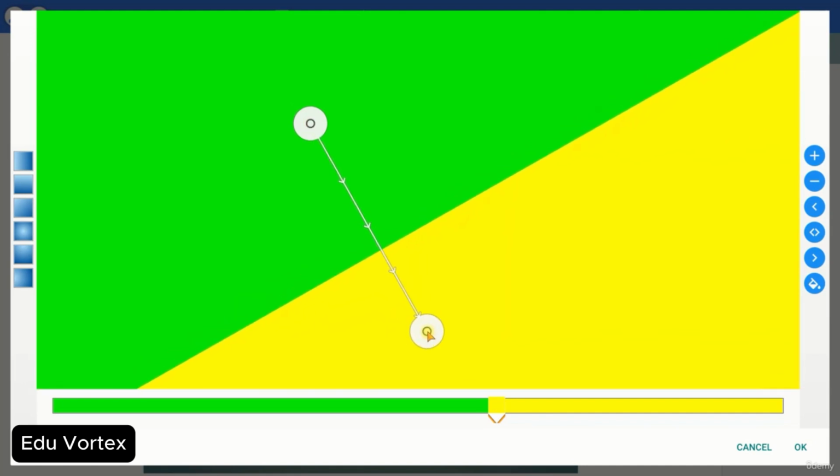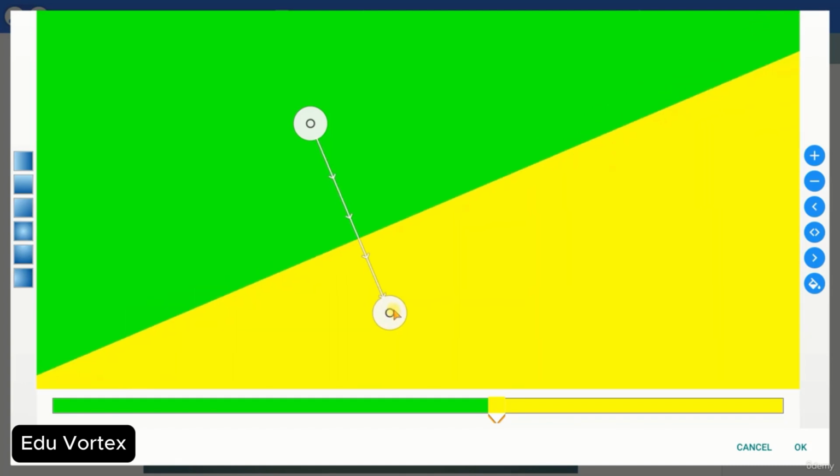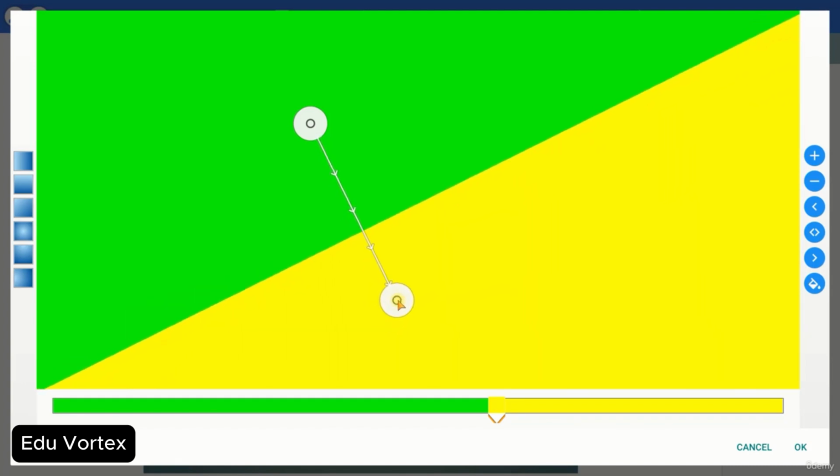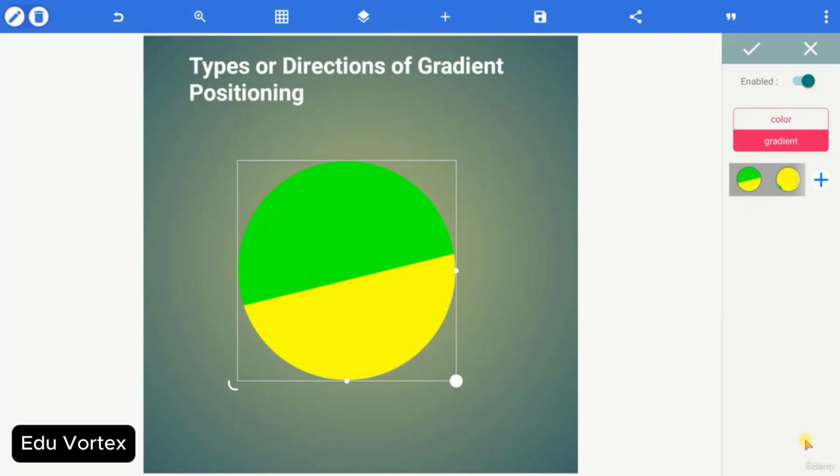So try and divide it diagonally. Great, then you can click on OK. Now this is what we are having. So this is all about the types or the direction of gradient positioning. See you in the next lecture.